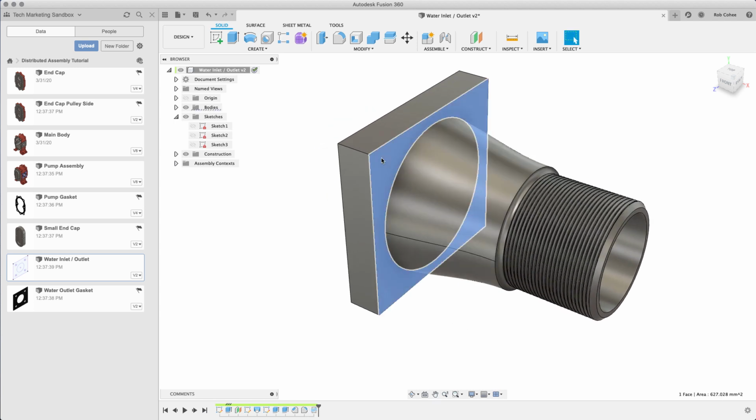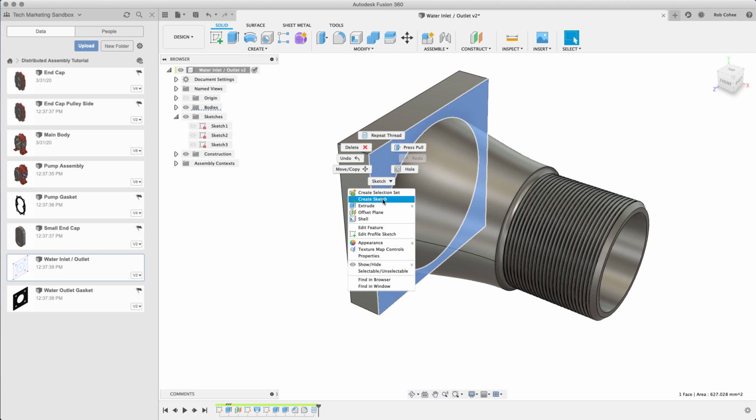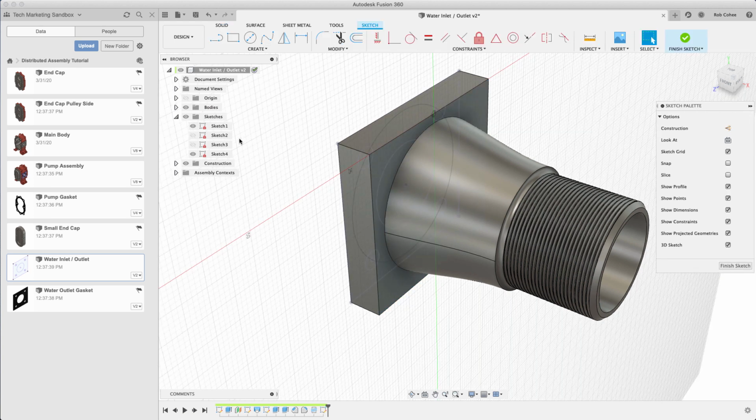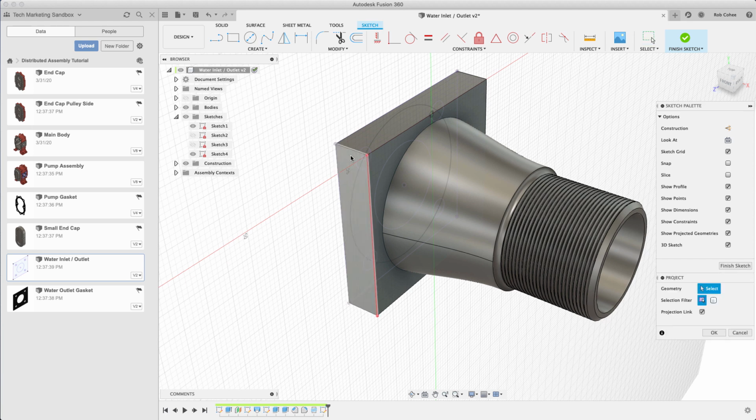So, get used to using hotkeys, right-click menus, your S key, whatever you can start using to make yourself fast, right? That's really what you want to do.